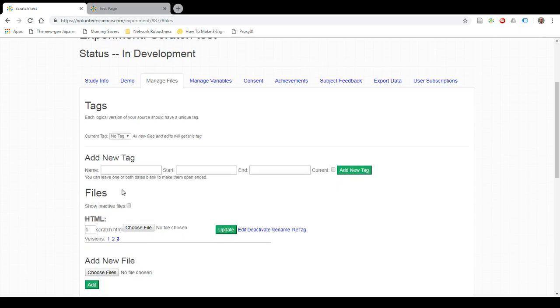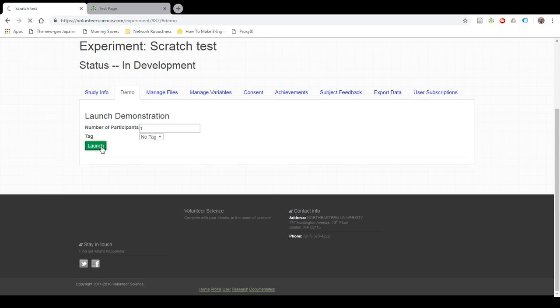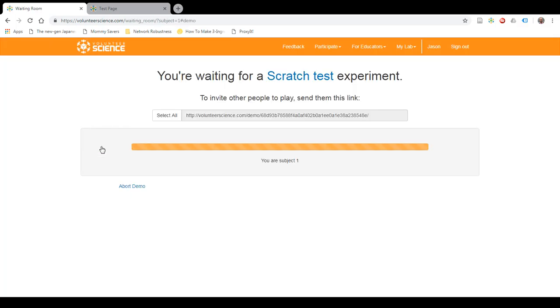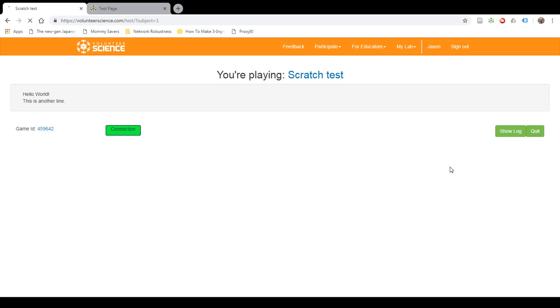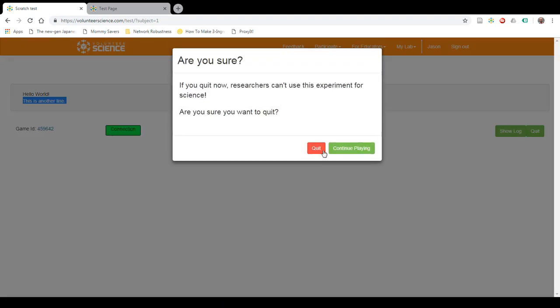So that should have saved. Yeah, good. Here I can see the versions that I've created at the very bottom. And I'm going to go back to demo. Launch. Cool. Hello world. Line break. This is another line. Cool.